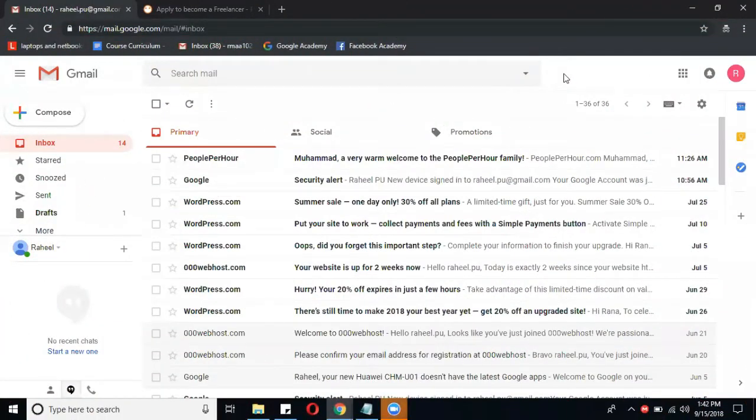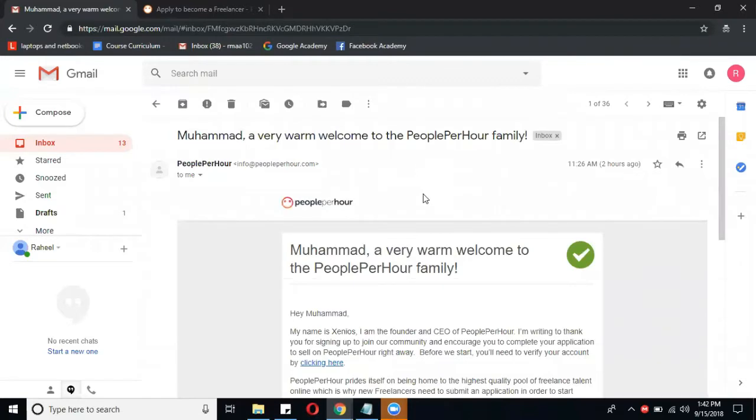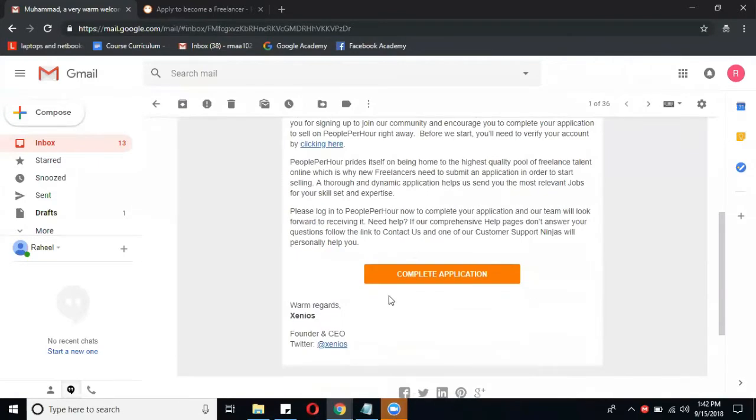Okay, so after some time, you will get the email from People Per Hour to verify your email. It might take 24 hours, but most of the time you will get this email after 15 to 20 minutes, or maximum 1 hour. So go to your email and click on this one, complete application.